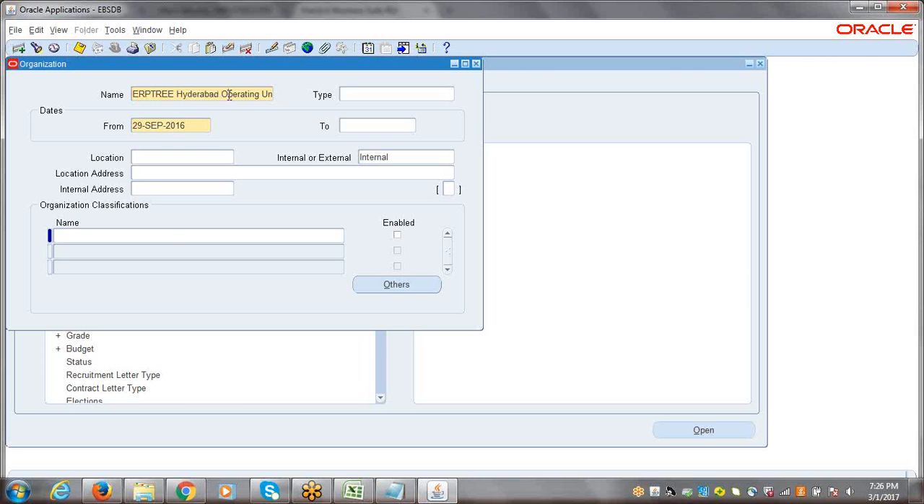But here, just for simple understanding, I'm including the location as a part of the OU definition. So ERP3 Hyderabad operating unit, here you can provide the location where this operating unit is located and the relevant address. I'll say Hyderabad only, because we already have a location with Hyderabad. The system will default it. Just type Hyderabad, you will get it. And after giving the name and location, you have to save it.